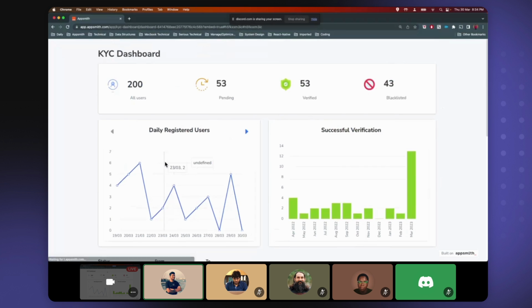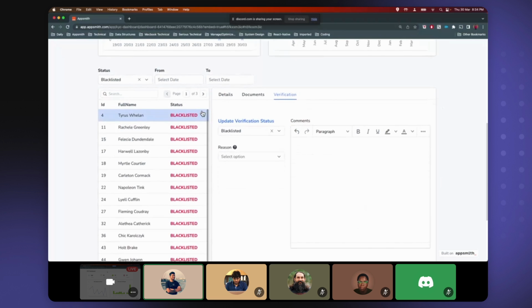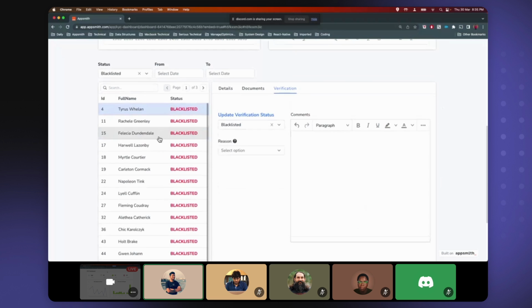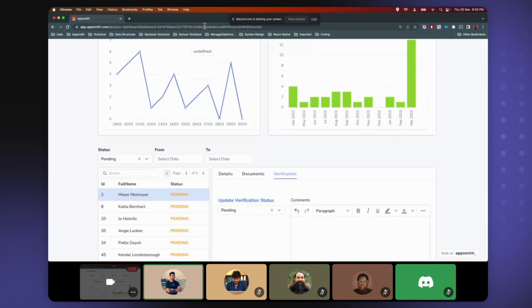Let's just see. Okay, I can see the table filtered accordingly here, and I can see all the blacklisted users, all the pending users, etc. Just a second, let me just reload this.